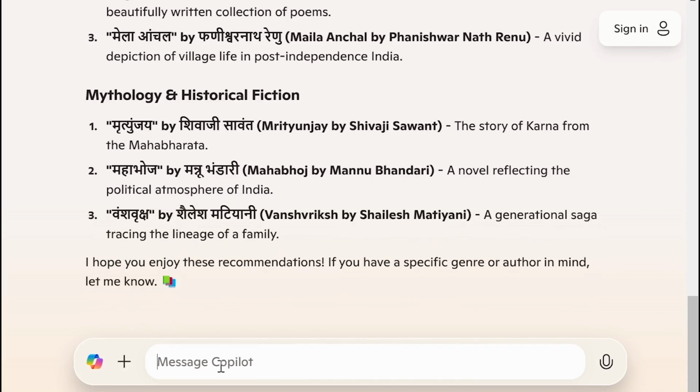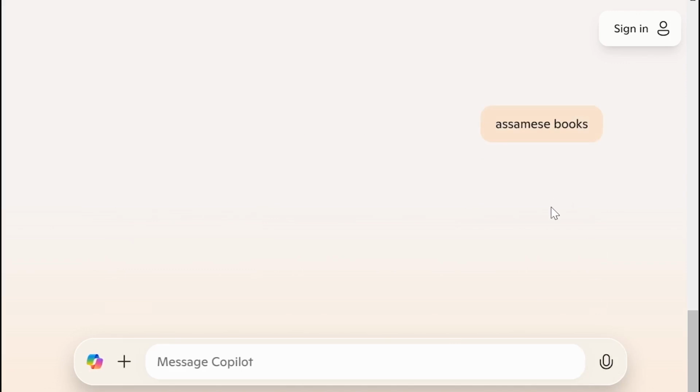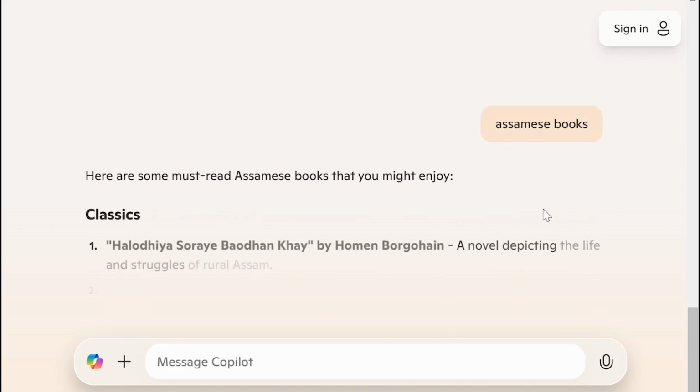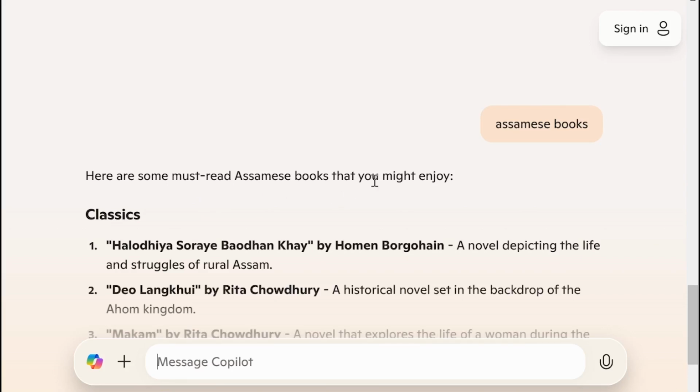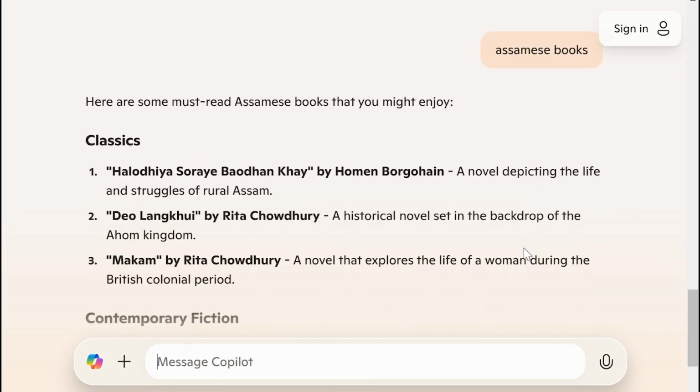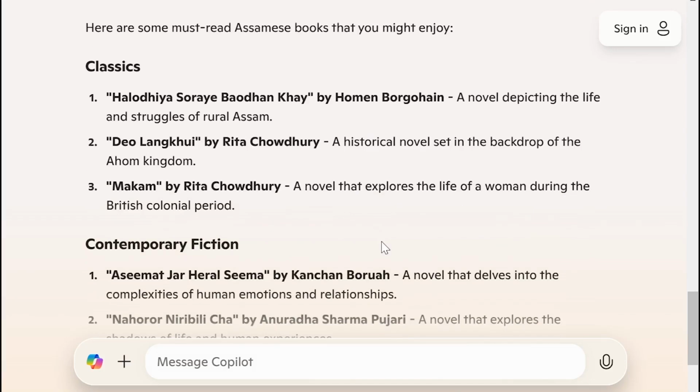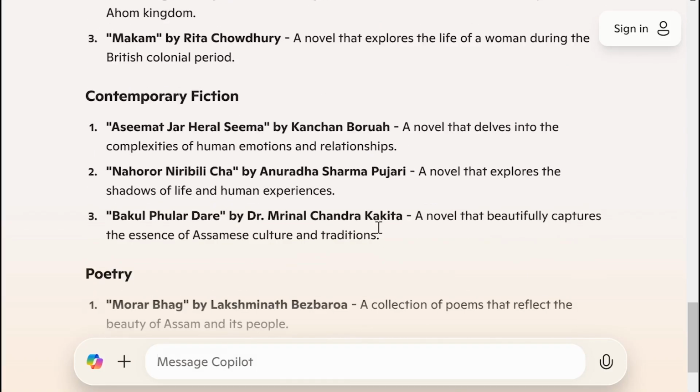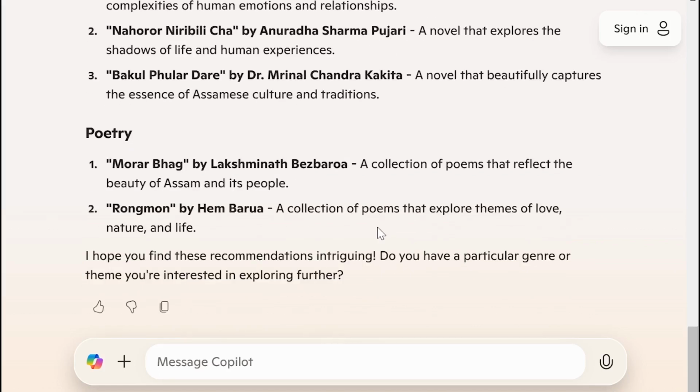Suppose I will type then, Assamese books. Here are some must read Assamese books that you might enjoy. Classics. These are some Assamese classic books, contemporary fiction, poetry. So in this way, Copilot can recommend books and you can try with some other examples.